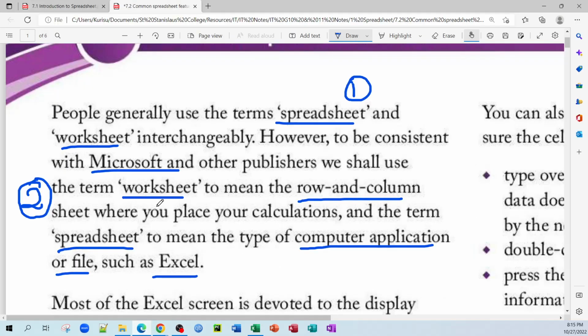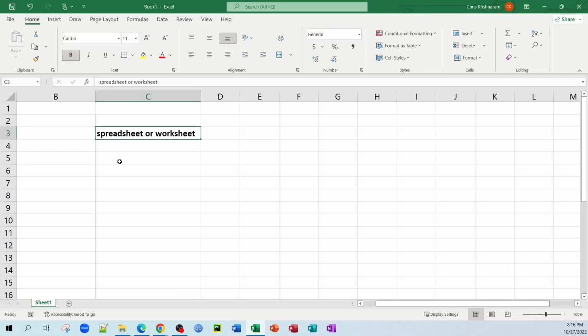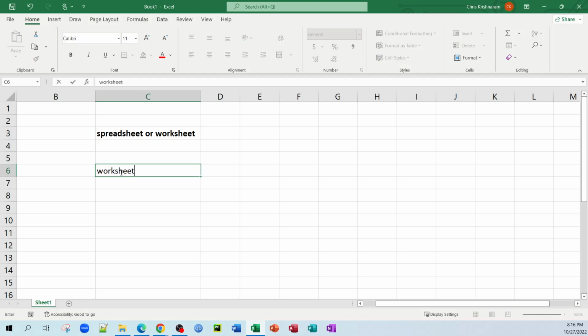Now Microsoft, the company, and other companies are basically differentiating. They're putting a difference between the terms worksheet and spreadsheet. They're viewing them as two different words. They are saying that the term worksheet is going to refer to the rows and columns. So worksheet is going to be the rows and columns, which is what you're seeing on the screen right now. All of these rows and columns, they're calling that the worksheet.